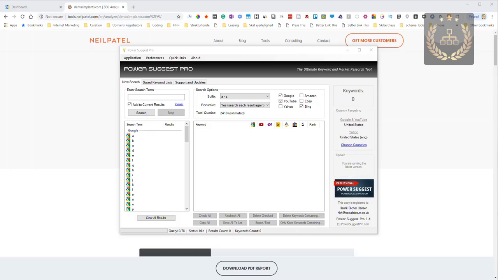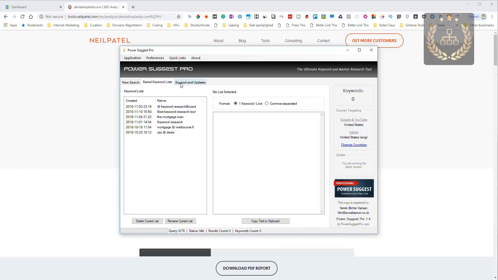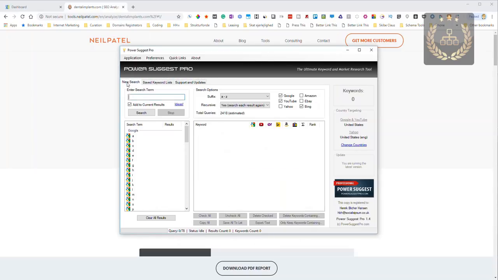Okay, the next tool we are gonna look at is the PowerSuggest Pro. PowerSuggest Pro is a standalone product, and it's very efficient to find keywords. It's actually a super cool tool. So if you look a little bit at the interface, you will see that you have a new search tab up here. You have save keyword list for save keywords, supports and updates. You will enter your search term here, and you can choose whether you want to add it to an already existing run that you have made.